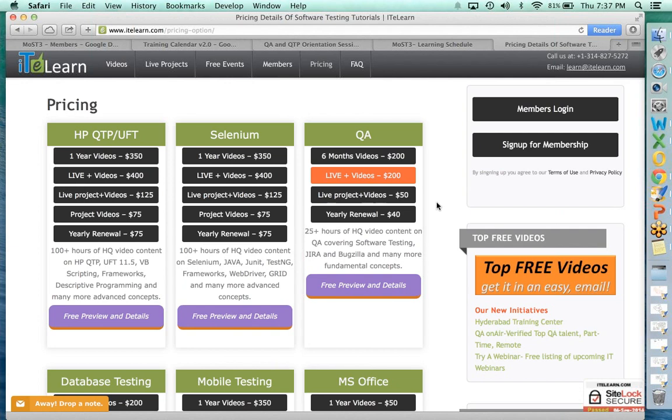Let's see. Do we use JIRA for the live project? You can use JIRA, Bugzilla, or Quality Center, ALM.